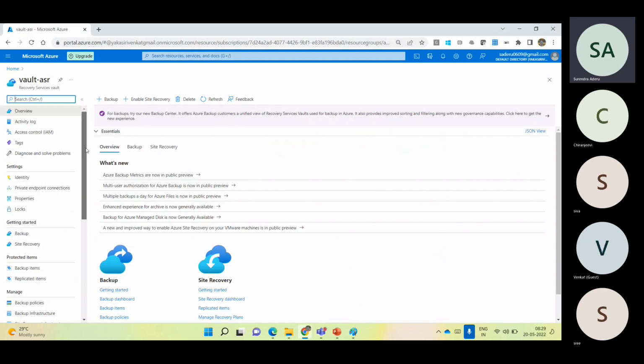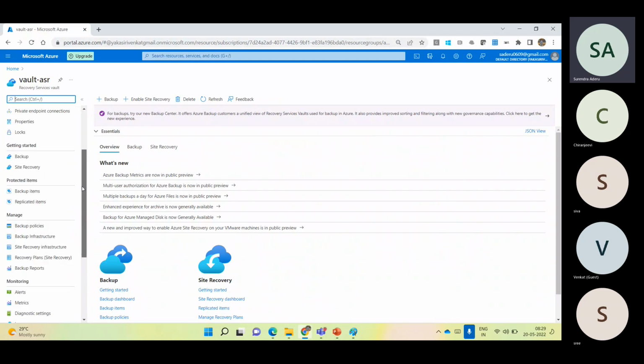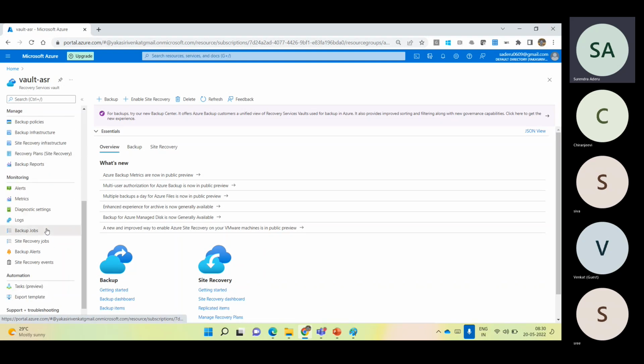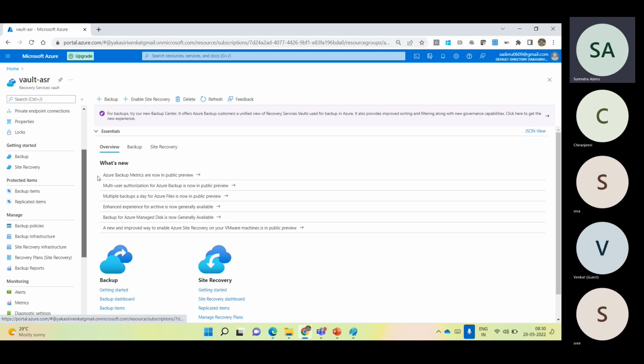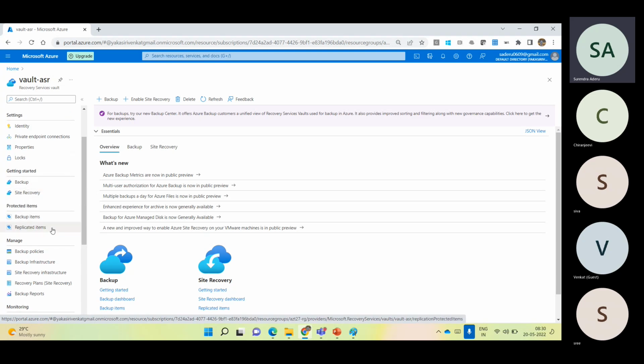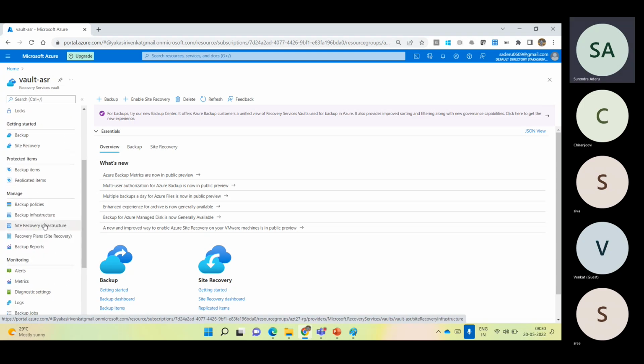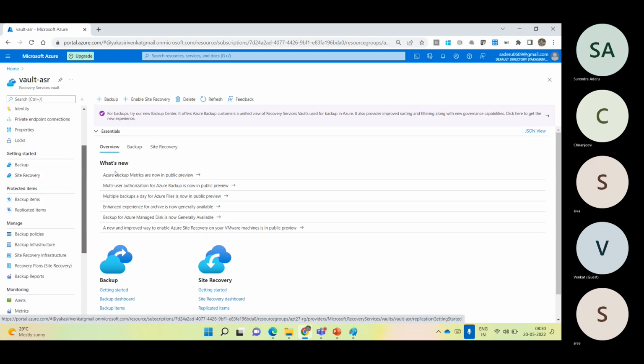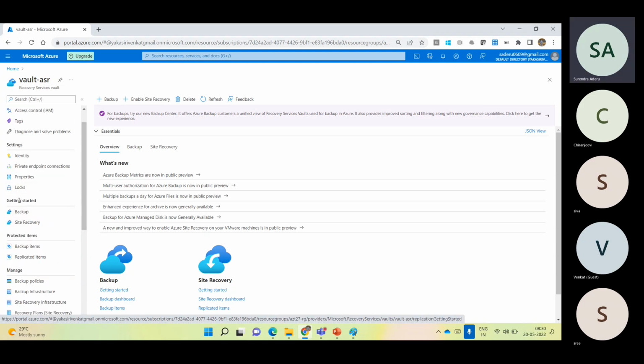If you could see now, in a previous session, we discussed backup, backup items, backup policies, and backup jobs. In this session, what we will do is site recovery, replicated items, site recovery infrastructure, and site recovery jobs. It means the same solution will function for two different scenarios. Now, let me click on getting started. Backup we already discussed. I'm going to talk now about site recovery.